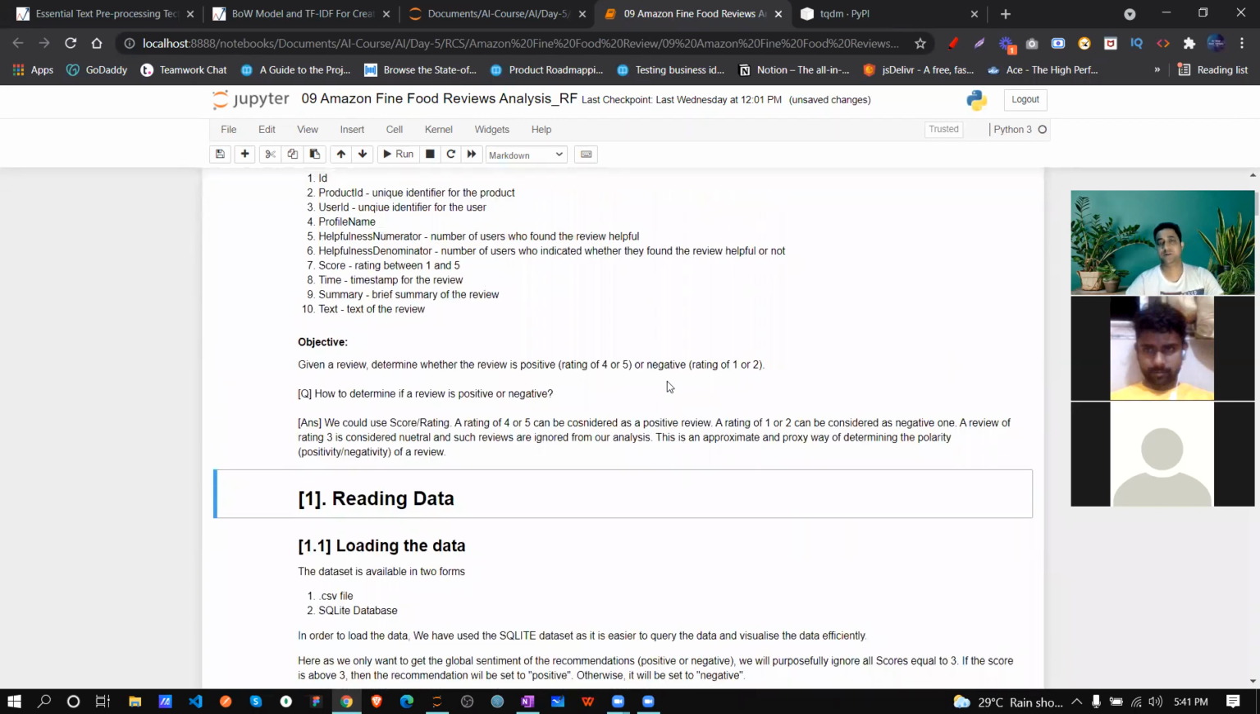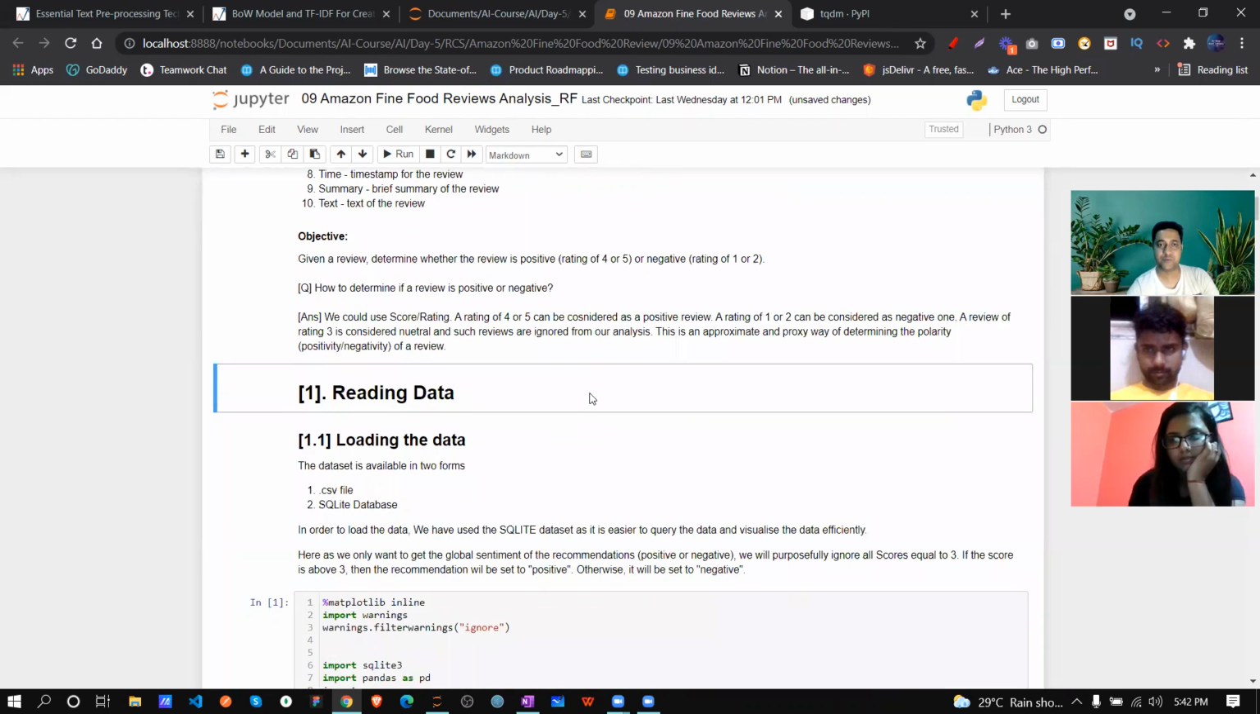So this 4 and 5 and 1 and 2, we already saw how to create a boundary, like an if and else condition, when you are dealing with FastAPI, correct? That we already solved in our last session. Rating 3 is considered neutral, that's why 3 is not there.